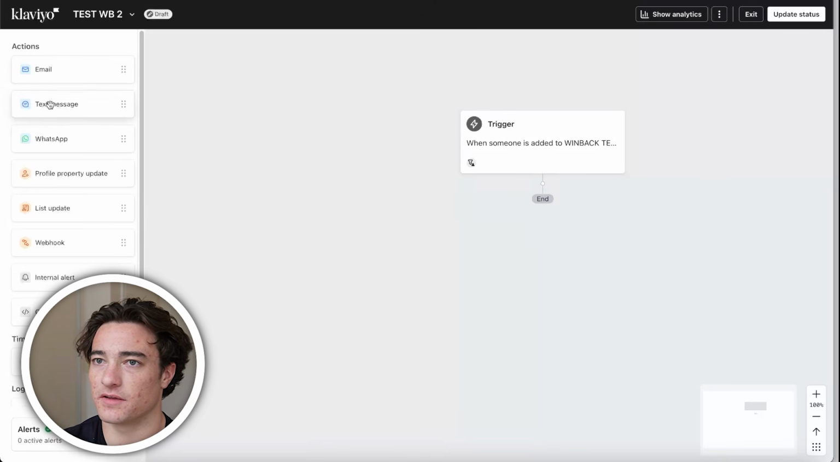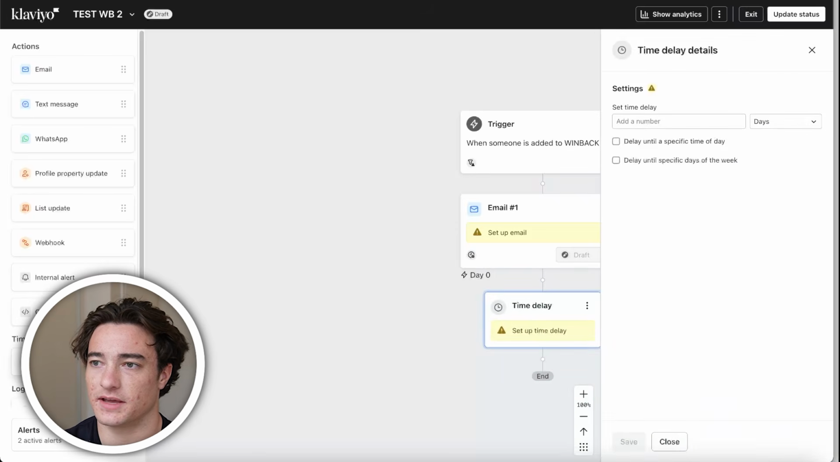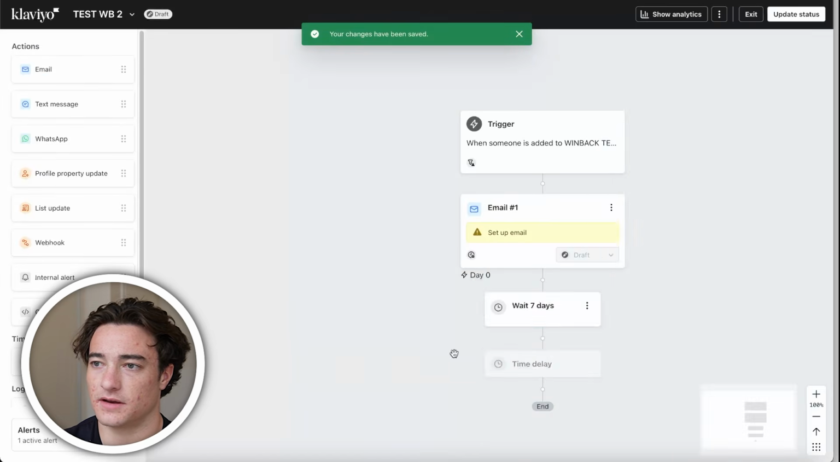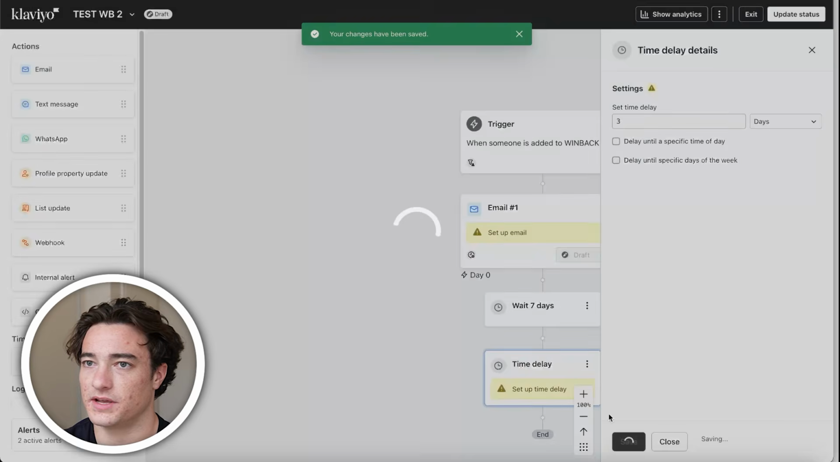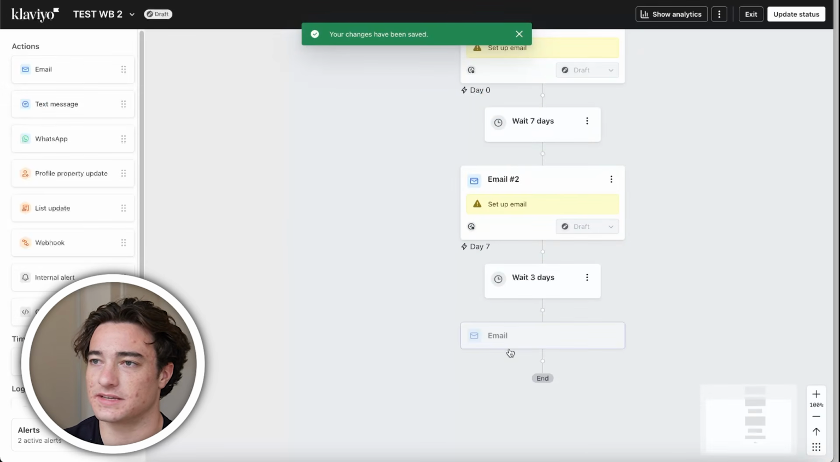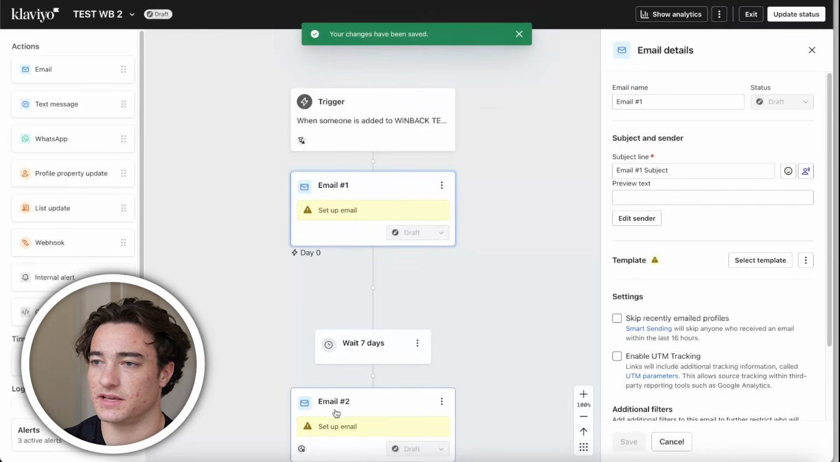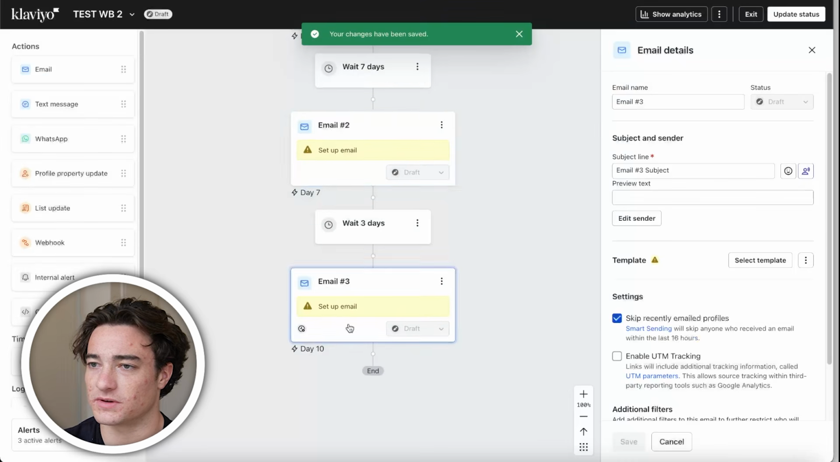So let's add in our emails right here. Let's add in our time delay, 7 days, add another time delay for 3 days, and then we are going to add our other email right here, and then our last email right here. Here's the structure for it. Make sure we turn off our skip recently emailed profiles so that the people receive these emails.